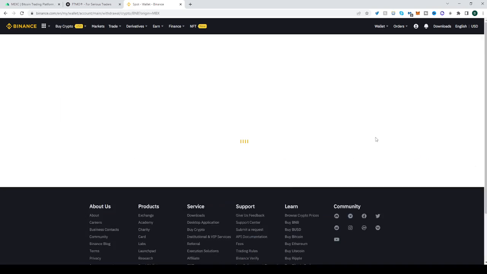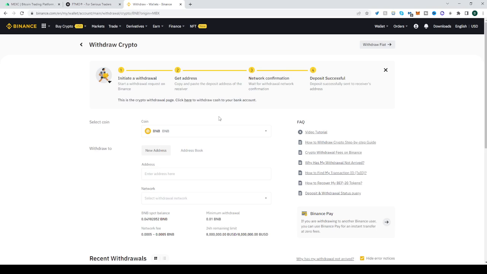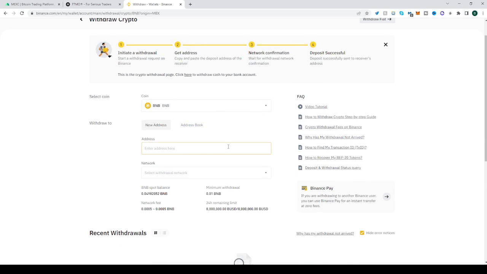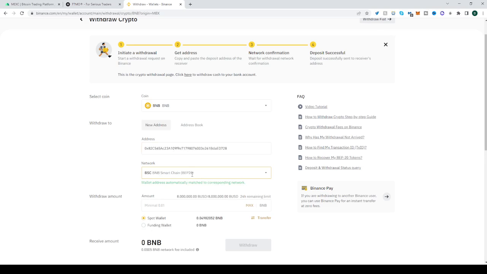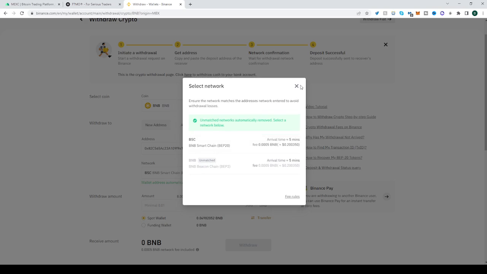And click withdraw. From here, you must paste the address of your Metamask wallet, which is this one. You just left click it. Be sure to be on the smart chain, the Binance smart chain. Just click it and you have copied it, and paste it here, and it automatically recognizes that it's a Binance smart chain, so you don't have to do that manually, which is good.